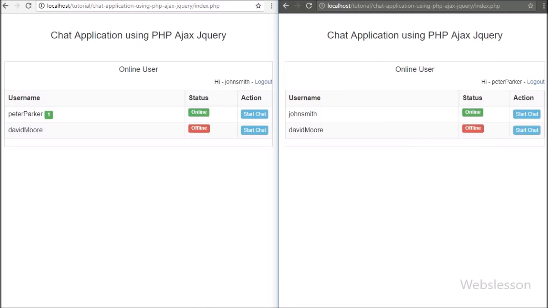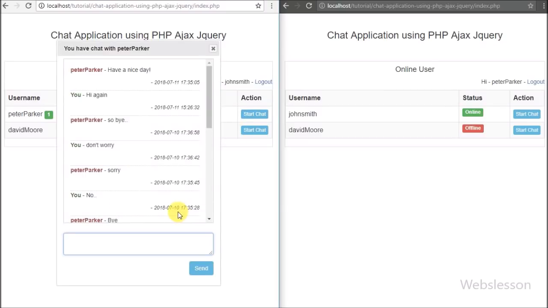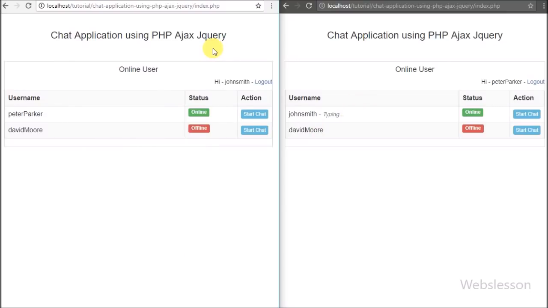Now we go to the Peter Parker window and click on the submit button. After clicking the submit button, the message has been sent to John Smith and in the John Smith window we can see the typing text has been removed and one message unread notification. So this way we can display typing text to the receiver when the sender has typed something to send in a PHP Ajax live chat application.